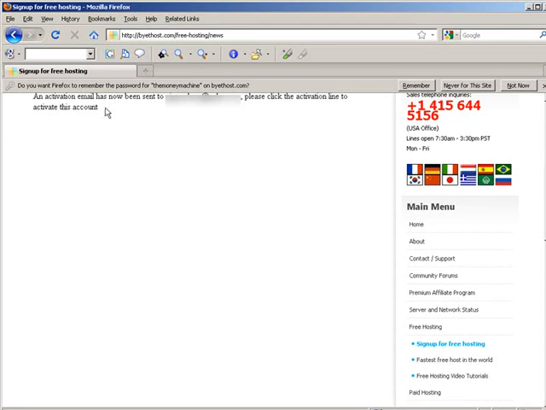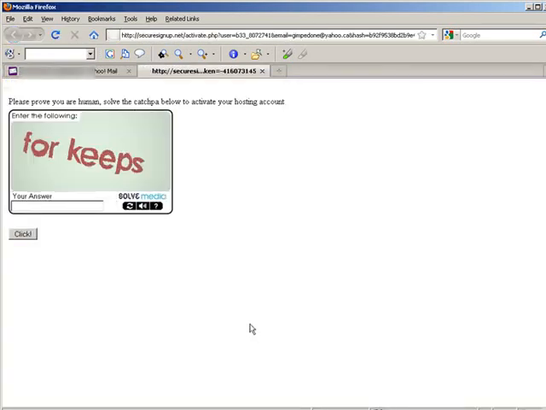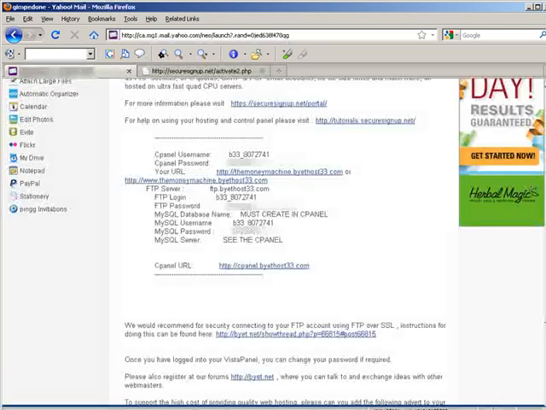Okay, so now it has sent an activation email to my email address. So I need to go there and activate my account. Okay, so here's the email. You just click on the link. Okay, and we need to key this in. Okay, now we're going to get another email with our account details, and then we can log in.